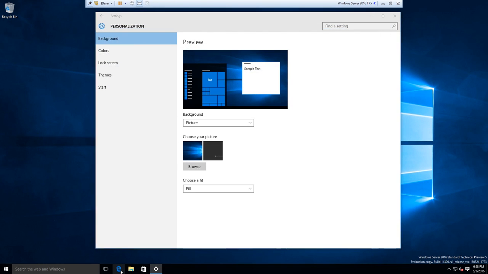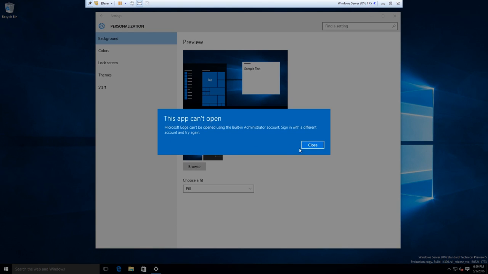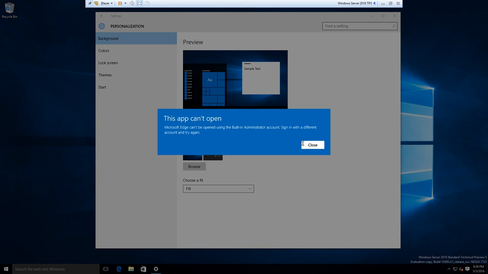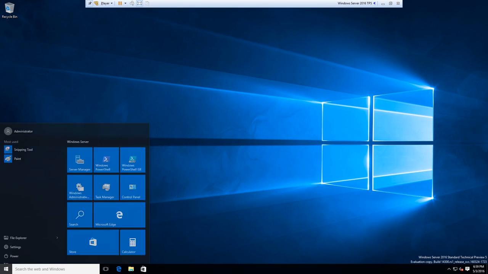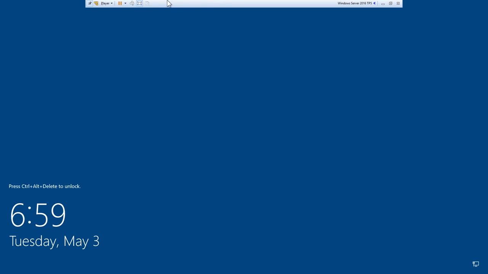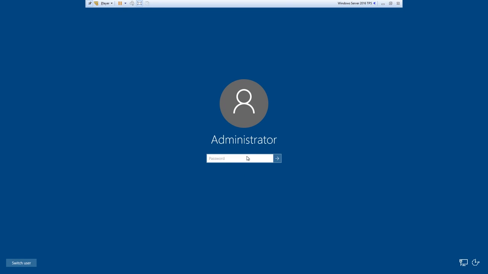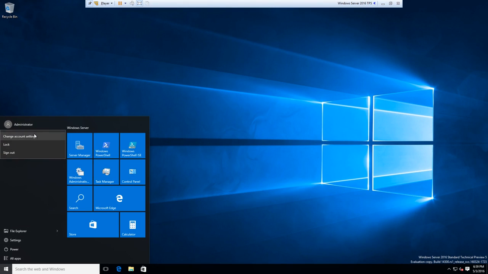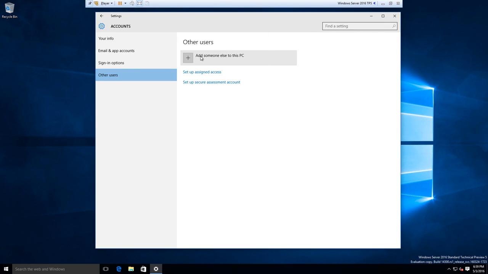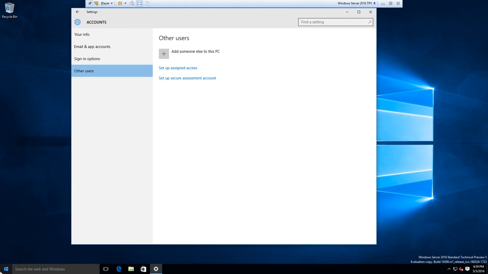But they haven't fixed the problem here. If you try to open Edge, it says this can't open because it's a universal app and they can't open on the built-in administrator account. So yeah, that is not good. So I'm going to have to create a new account. No, wrong button. Crap. I'm going to have to create a new account. Other users, add someone else to this PC. That is not good. Okay.